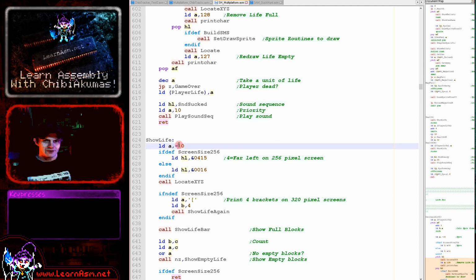Now, here we are setting the Z position here to -10, and then we're setting the X and Y position. Now on the 320 pixel wide screens, we draw some square brackets to the left and the right of the life bar. So the life bar is the same size, 32 tiles on each system, but we're just padding it out to fill the screen on the larger systems there.